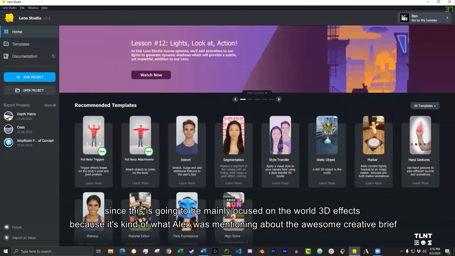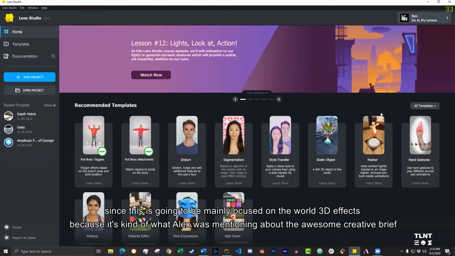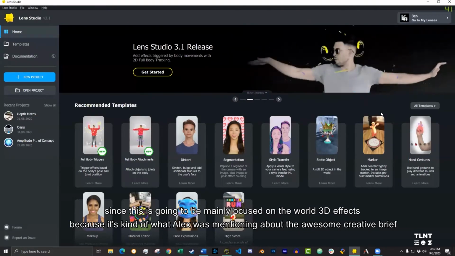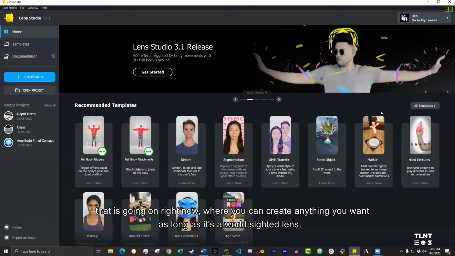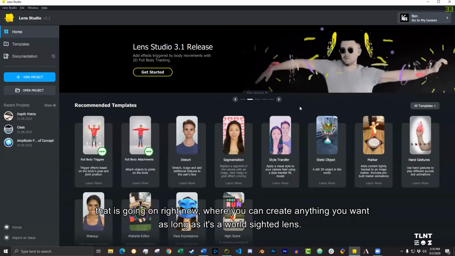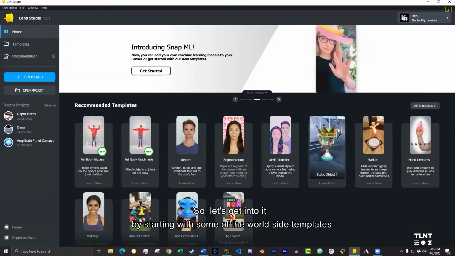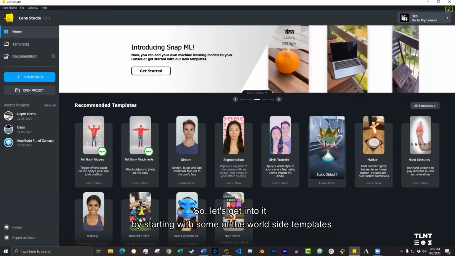Let's go back here, and let's start out, since this is going to be mainly focused on the world 3D effects, because it's what Alex was mentioning about the awesome creative brief that is going on right now, where you can create anything you want as long as it's a world-side lens. So let's get into it by starting with some of the world-side templates.